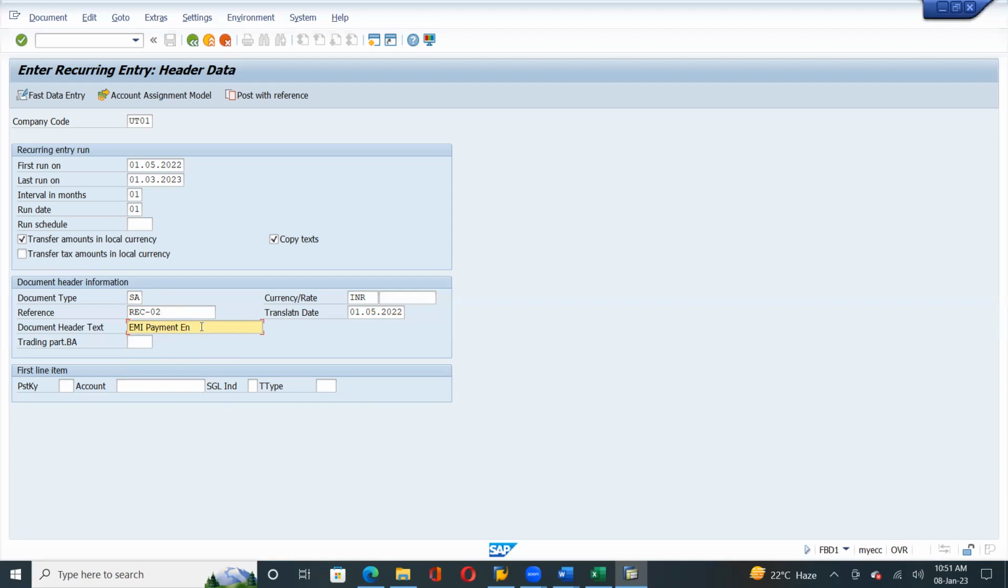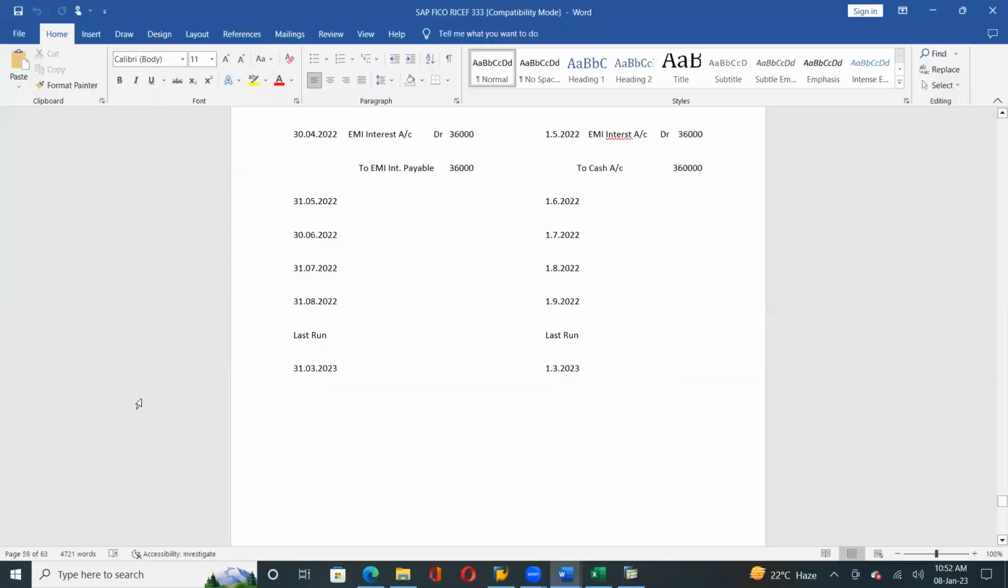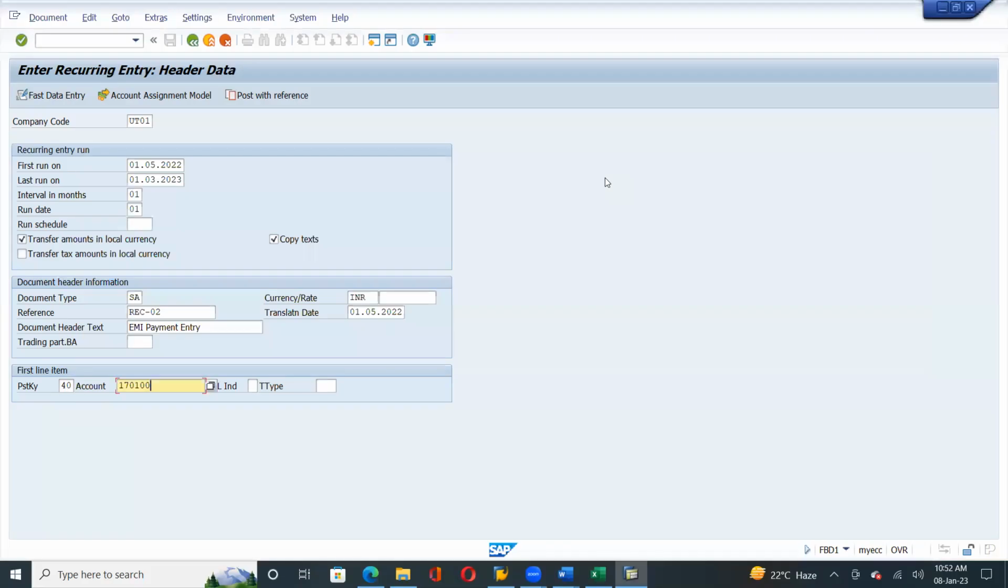Debit 40. So we are reversing the entry. 1,70,100. So here the EMI payable account is debited to the EMI interest account. Write down this particular entry. EMI interest account debited to cash account. Write down the entry.